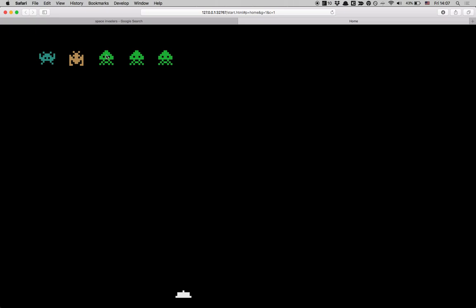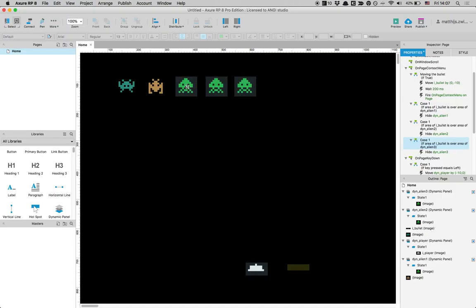Let's see. So this is 1, 2, and 3. Firing bullet. I'm definitely going to have to speed up the bullet for the next run. First, just double check that actually we can kill these aliens now. Yes, that's good. So we can kill 1, 2, and 3.